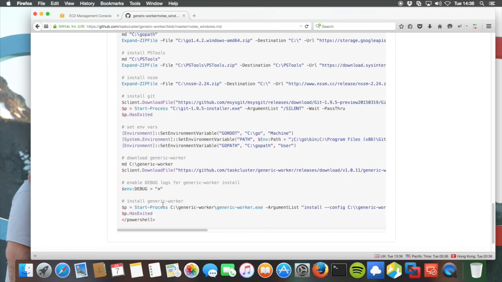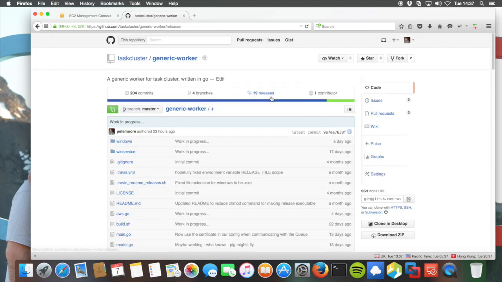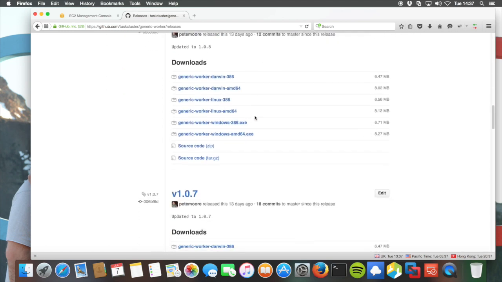Now the last three steps pertain entirely to the generic worker installation. We create a directory to stick the generic worker in, c:/generic worker. We download the generic worker from the releases page of the generic worker project. If I scroll to the top, go back to generic worker and click on releases, here you see this is where we publish all of the binary releases of the generic worker.